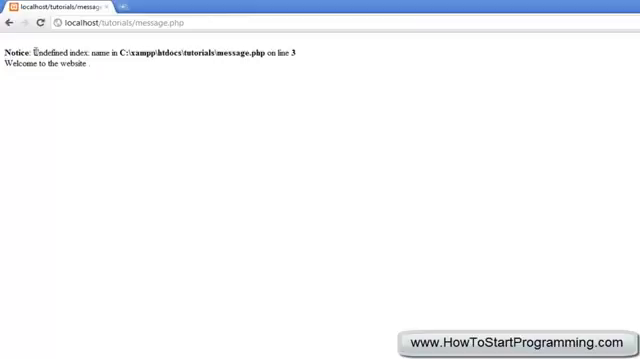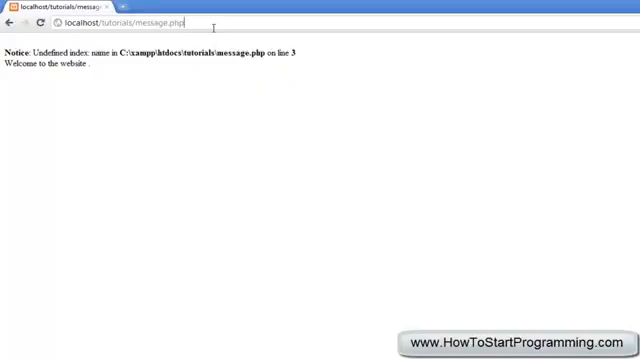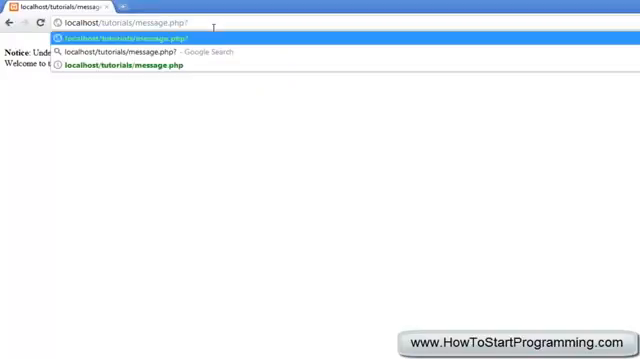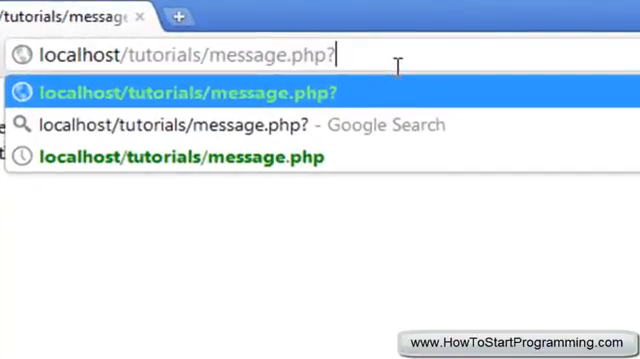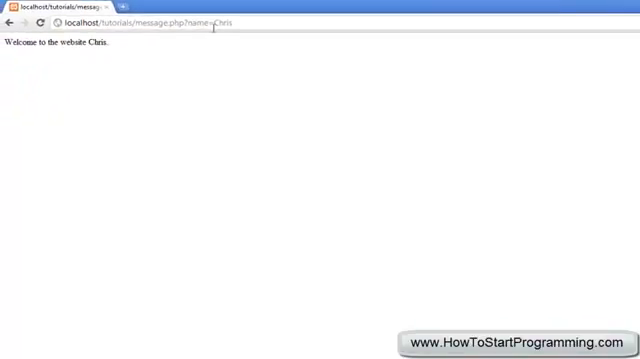It says undefined index, and that's because we have not set the variable name. The way that we're going to get this is from the actual link in the URL. We type a question mark, which indicates that we are about to pass a variable to the server, and then we type the name of the variable, which is name, then an equal sign, and then a value, which is going to be Chris. So it says welcome to the website Chris, and if our name is Tom, welcome to the website Tom. That gives a real dynamic edge to the website.